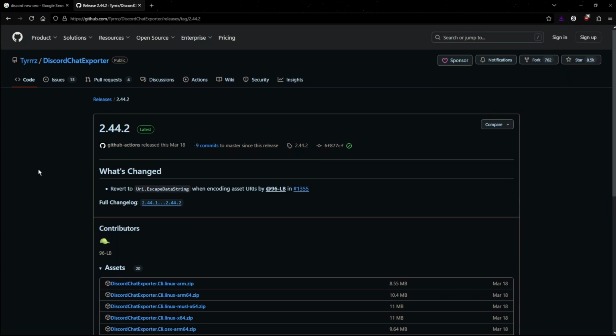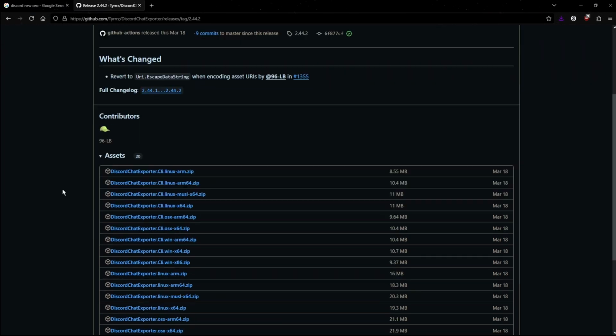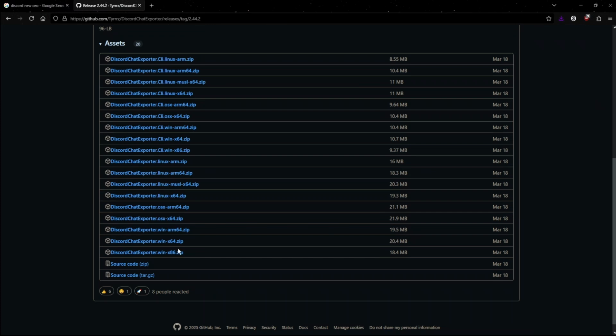Now, let's go over to the stable releases. This is 2.44.2. We're going to scroll down, and you're going to find the Windows x64 and download that. Now, be very careful and just read it. Most of your problems are going to come from just not reading. So we're not going for the CLI version. We're going for the Windows, just x64. If you have a different operating system, grab whatever one it is. I'm not sure if the video will work for you.